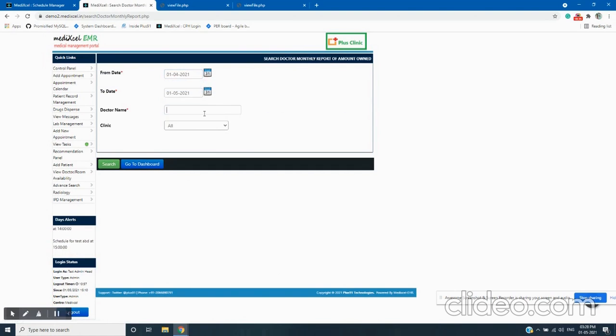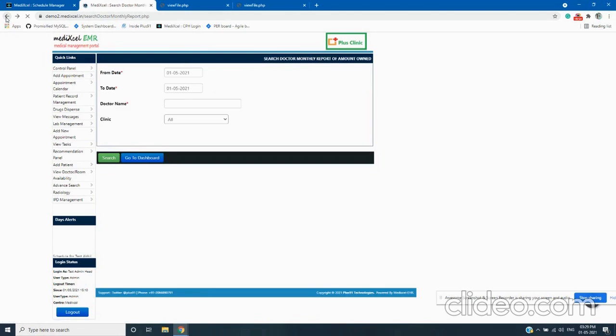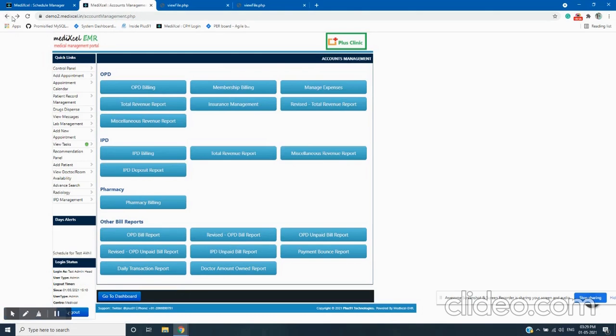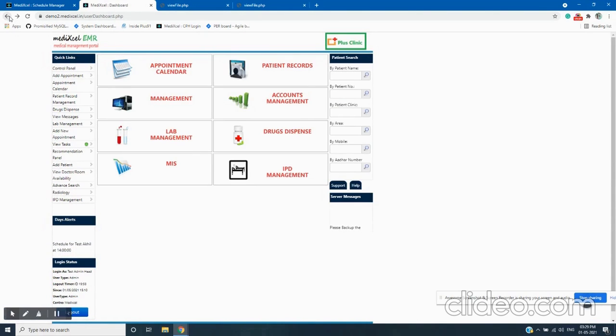This is the report for if you want to pay a specific share to your doctor, with a specific share of the consultation going to the clinic. You can view it as per patient's number, modality, studies, and then the shares. This marks the end of your entire finances workflow.